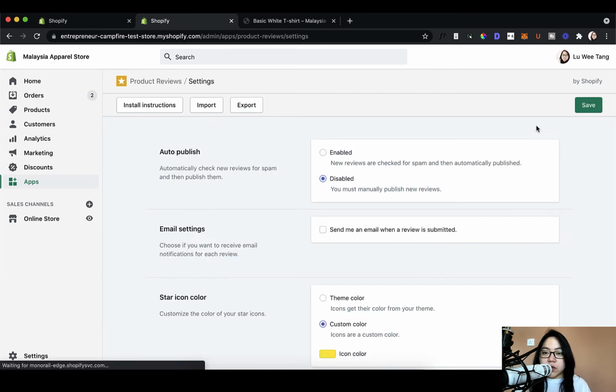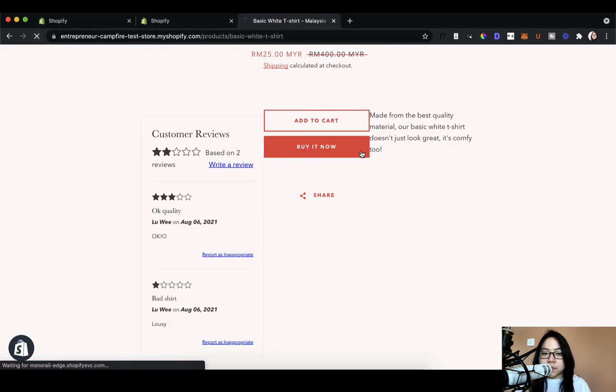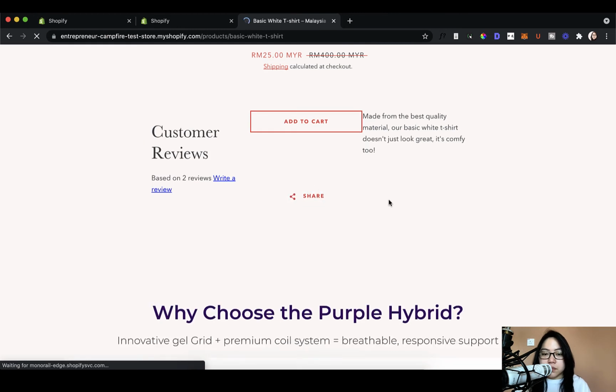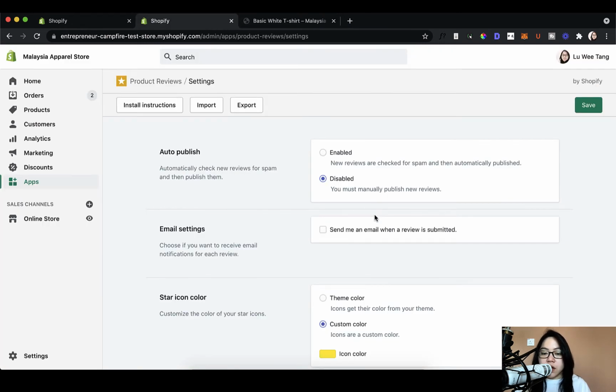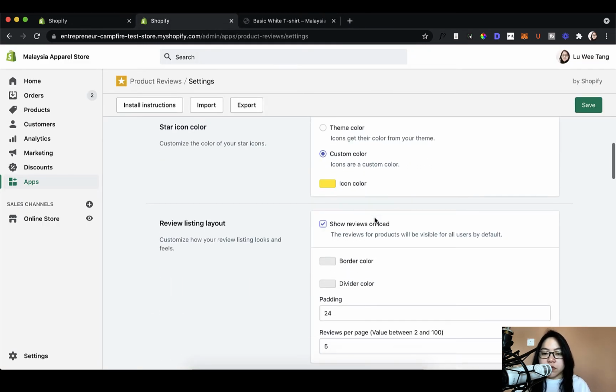Okay, so if you want to do that, just save it. Okay, oops, okay, it's a little bright. But I think you get the idea. So you can change the colors or just stick with whatever your theme generates.